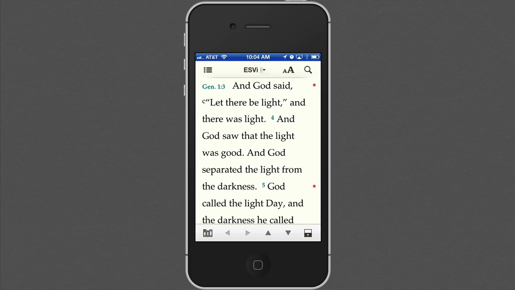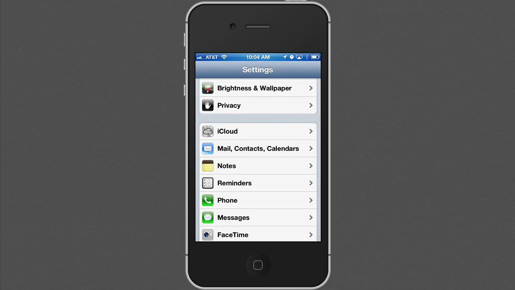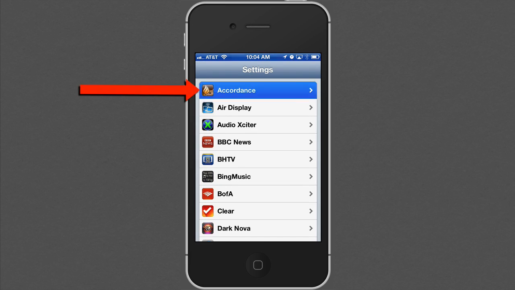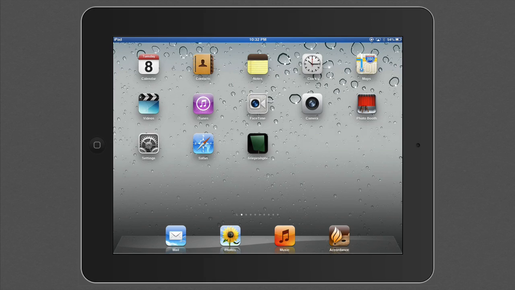This must be done in each device's Settings panel, the app that looks like a set of gears. We launch it, then scroll all the way down until we see Accordance. Select it, and then make sure both Remember My Place and Bookmarks are turned on. Remember, we have to do this on each of the iDevices we want to sync.